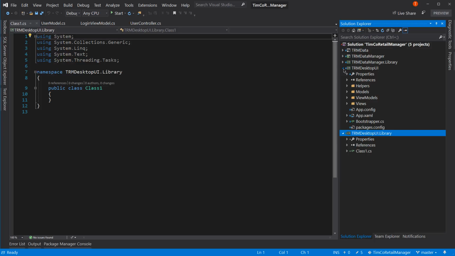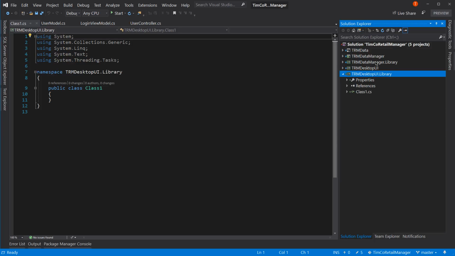Now I'm creating a class library here because I don't want to use the data manager's library, because it has data access. I don't want to give the user interface project data access. It's almost like I have two separate solutions here, where there's a line underneath TRM data manager.library. Everything below it could be its own solution, and everything above it could be its own solution. So we're doing two in one. Solutions don't really matter, and that's why we're doing it.